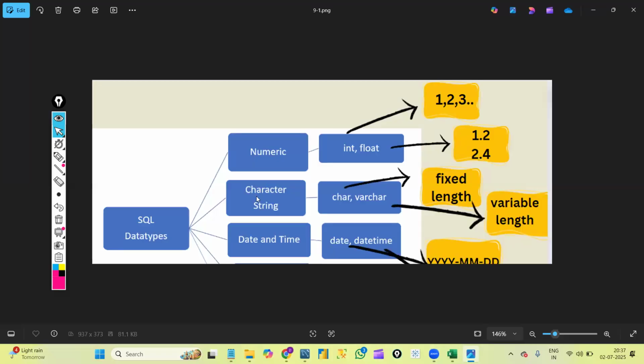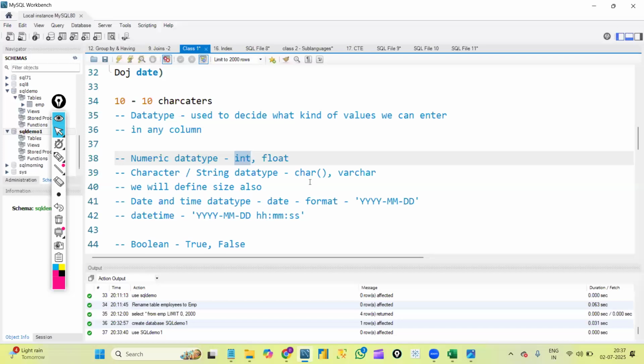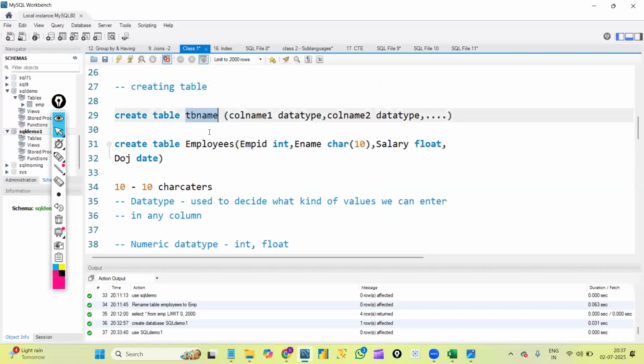Character or string data type. In the character or string data type, again we have 2 data types here: one is char and one is varchar. Whenever we define a character data type, we need to define the size also. For example, while defining the table here, I'm giving the table name as employees and I'm using the column names employee ID, employee name, salary, date of joining. 4 columns I'm giving. For employee ID, obviously I will enter numbers, so I gave the data type as integer. For employee name, that is character data, so I'm giving char as the data type.